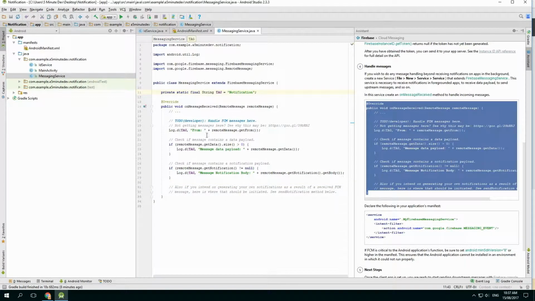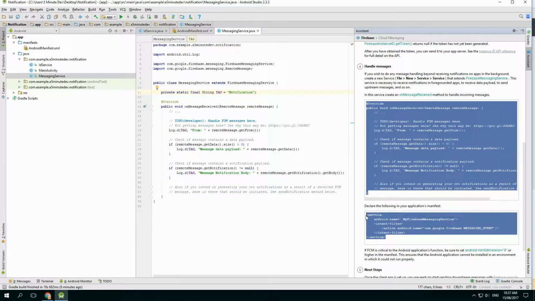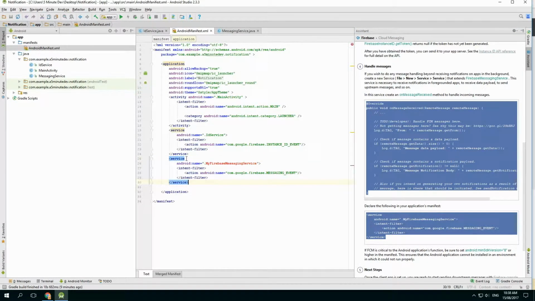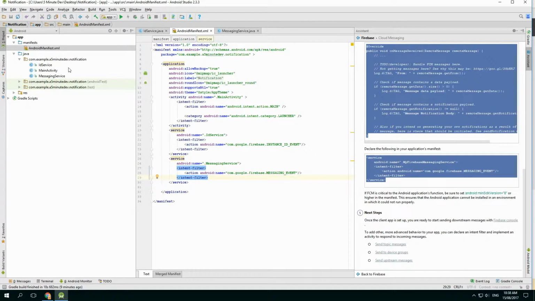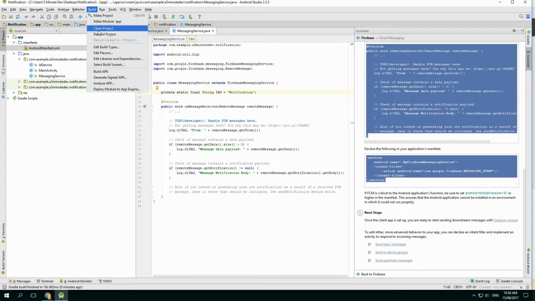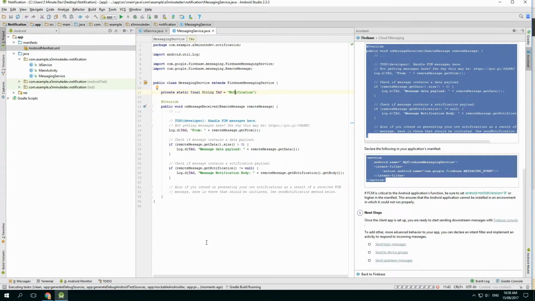Got the tag in here again. And the next thing we'll do is we'll copy this information over to the manifest, paste it below the other one, and we need to rename this, called messaging service. And now, just to make sure everything's correct at this stage, just clean the project.